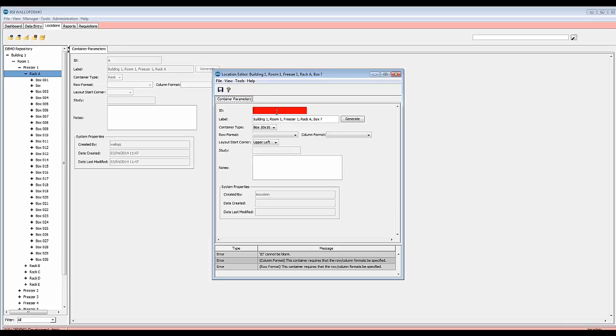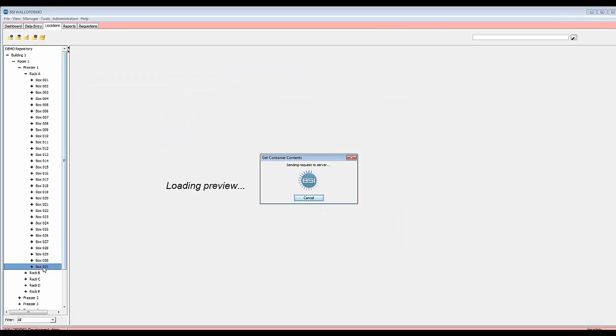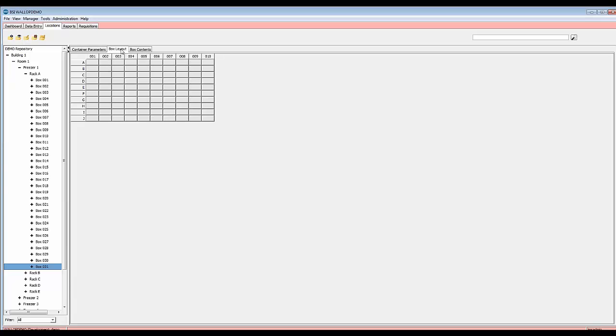Next, I'll define the properties for the box. I'll give my box an ID number of 31. Its row format is alpha, its column format is numeric, and the box will start being filled from the upper left corner. Once I click Save, notice box number 31 is now a part of the location tree. If I click on the Box Layout tab, I can see a grid view of the empty spaces inside of the box. Adding a new location is as simple as that.